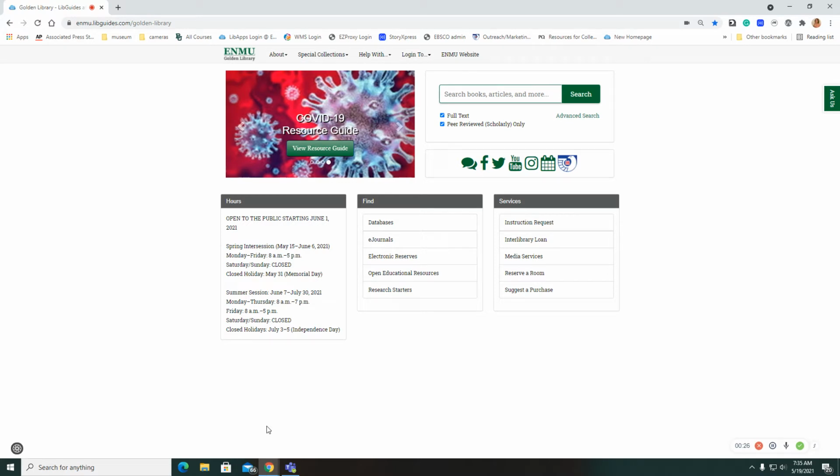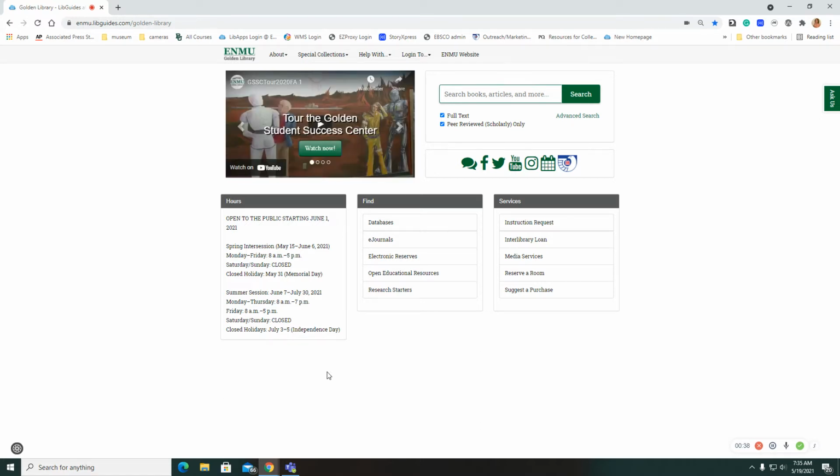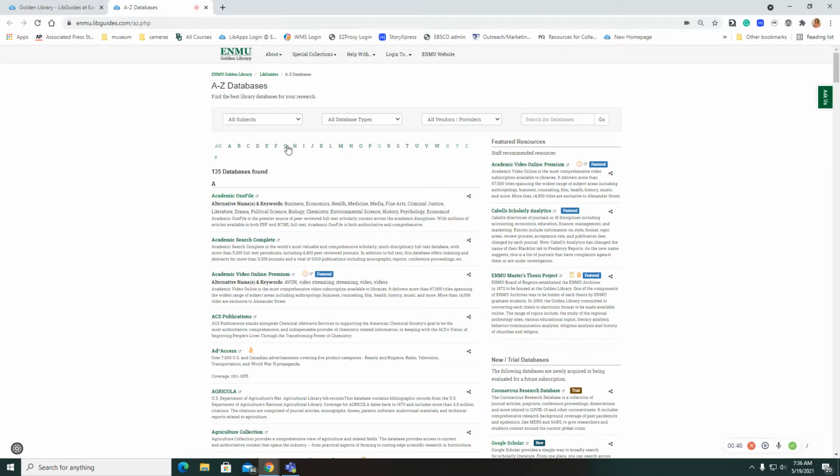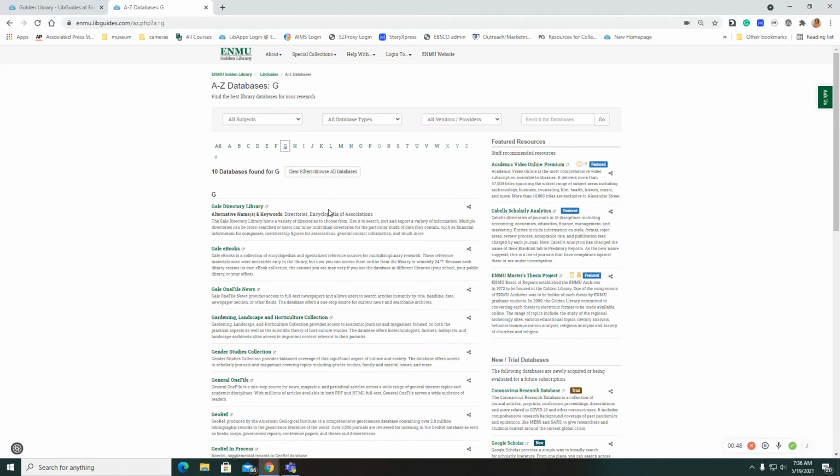First of all, I'm going to be using Chrome for this tutorial, and I really recommend that you do the same. If you use a different browser, your screen could look a little bit different. I really think that Chrome is the least clunky browser for Google Scholar. You can access Google Scholar from our databases page, under the Find tab. You can go to G and scroll down till you see Google Scholar.